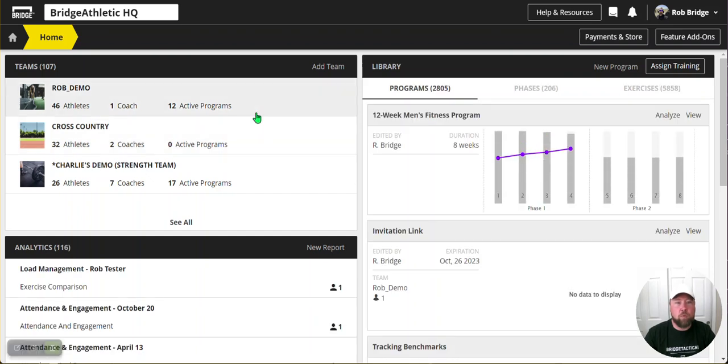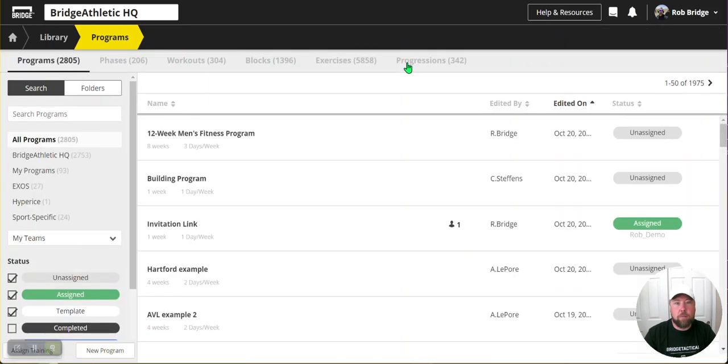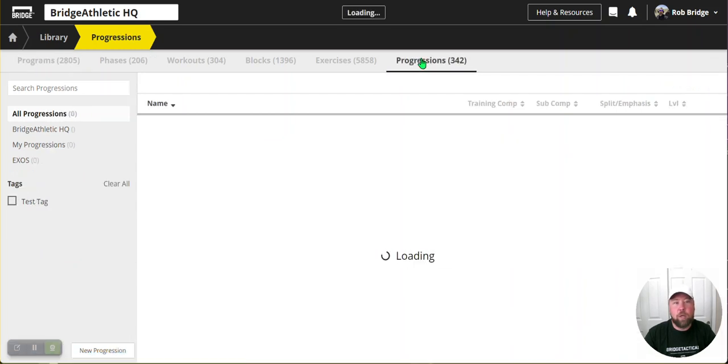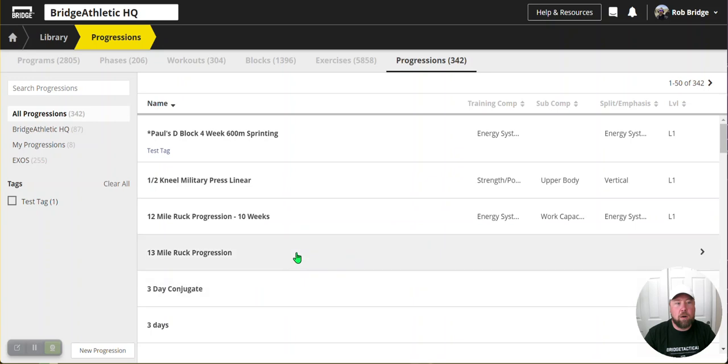Block progressions is one of those platinum only features. So let's go into that a little bit. Right here, you can see we have progressions, which you can go in and see the lists that are here. These are the ones I've created or people on staff have created. And you can create them from here. I'll show you that later.